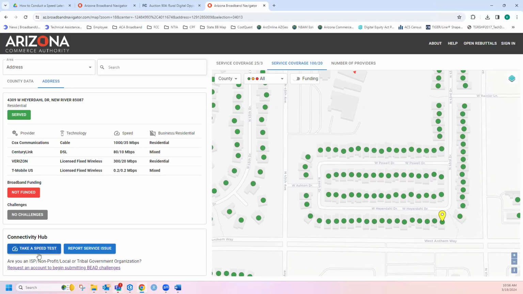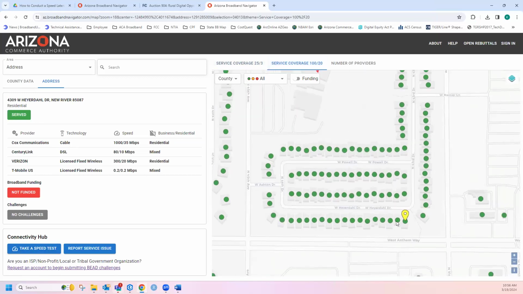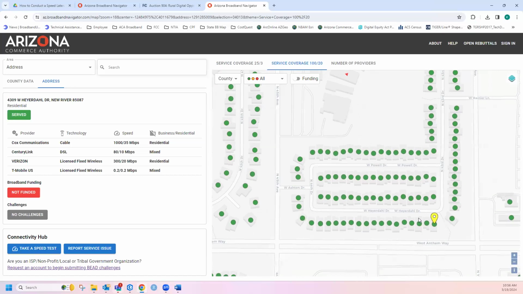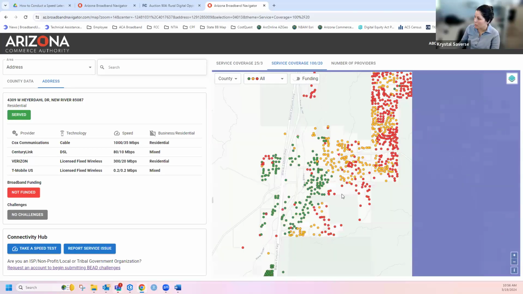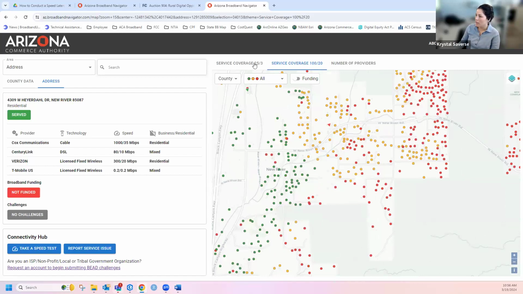Yeah, it's the same way where you have the tabs there where it says service coverage 25 by 3 and 100 by 20. It would also be good to have a layer for the latency issue, especially when you're dealing with some of the fixed wireless or point-to-point microwave providers. Yes. Okay. That's a good point. So yes, it's not here. These are mostly dealing with speed.